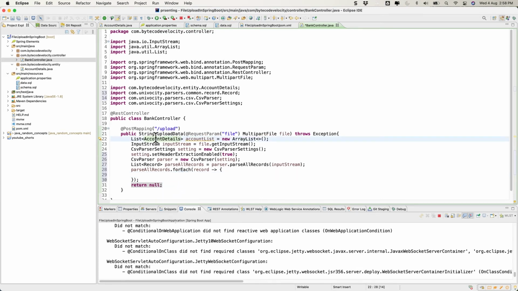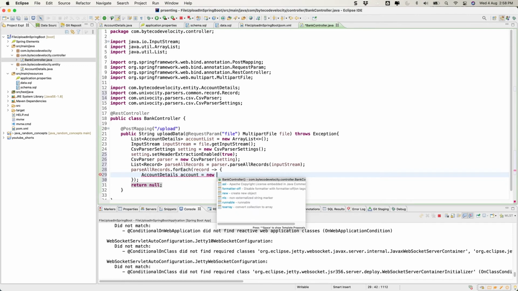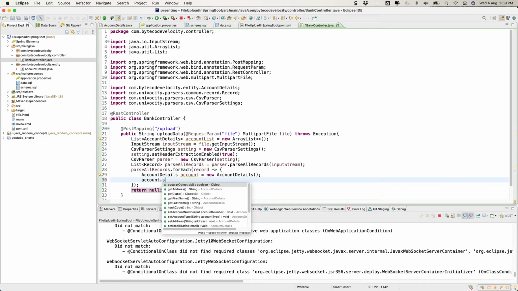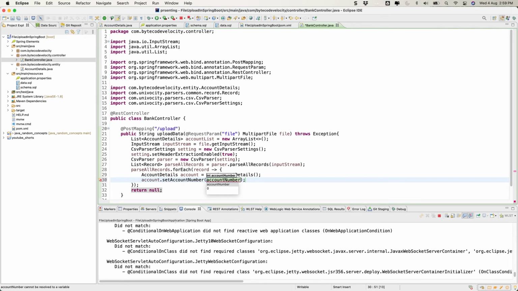And here we need to create an account details. Account account equals new AccountDetails. Now the next thing, we need to receive the data from the record, and then set it to the account. So first thing, account dot set account number. How are we going to get the account number in the first place? We have the record, right?